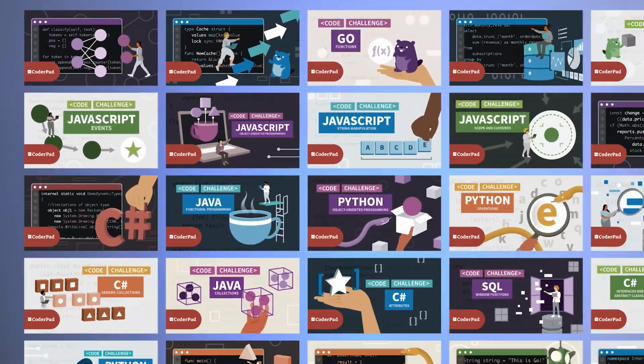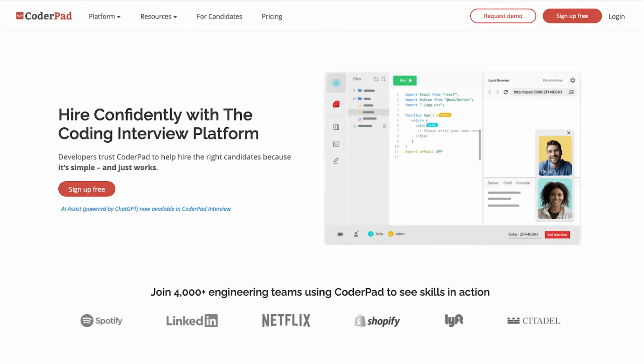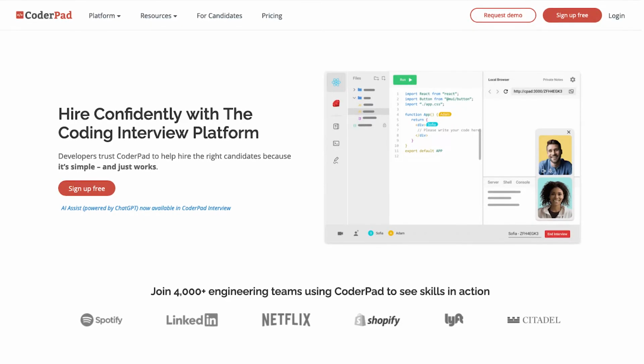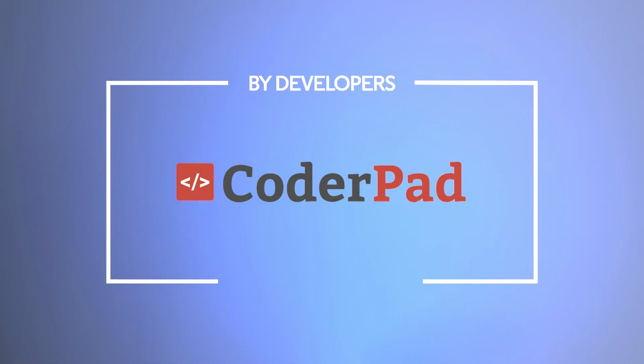LinkedIn Learning's code challenges cover six of the most popular programming languages: Python, Java, SQL, JavaScript, C#, and Go. So every member of your team, from beginner to advanced, can advance their current skills as the dev landscape quickly changes. Software developers can accelerate their technical skill development with a professional workplace tool, CoderPad, which is already used by 4,000 plus engineering teams and Fortune 500 companies. CoderPad is built by developers for developers, and so are our courses.